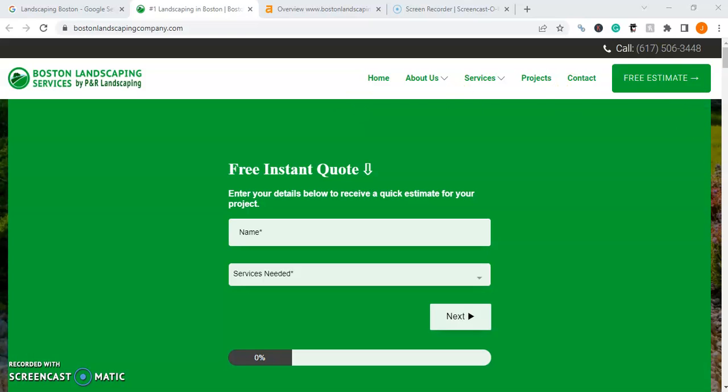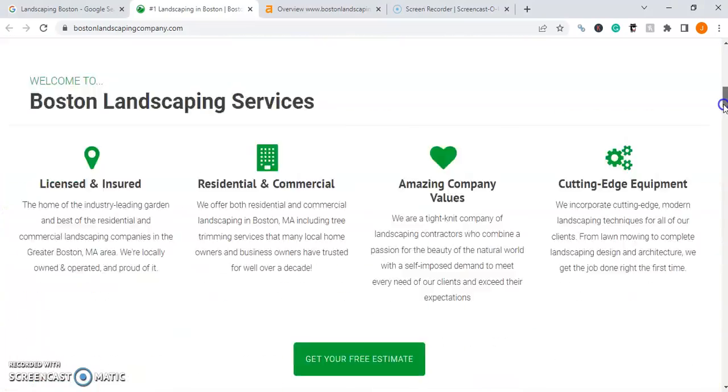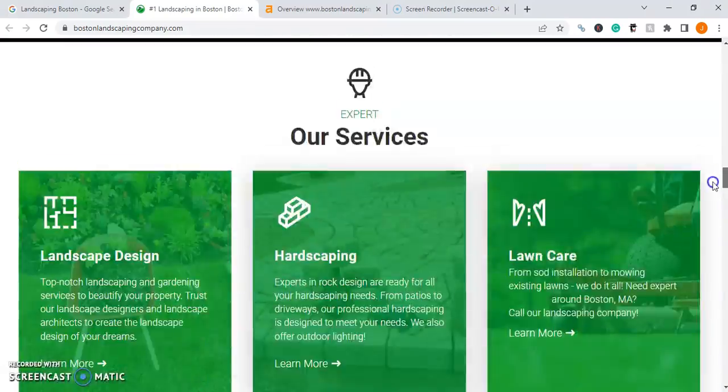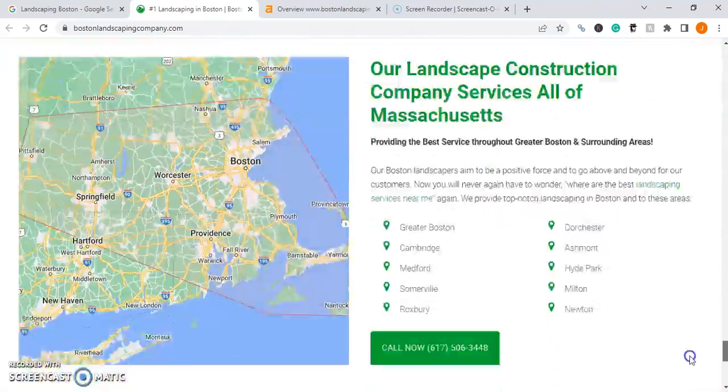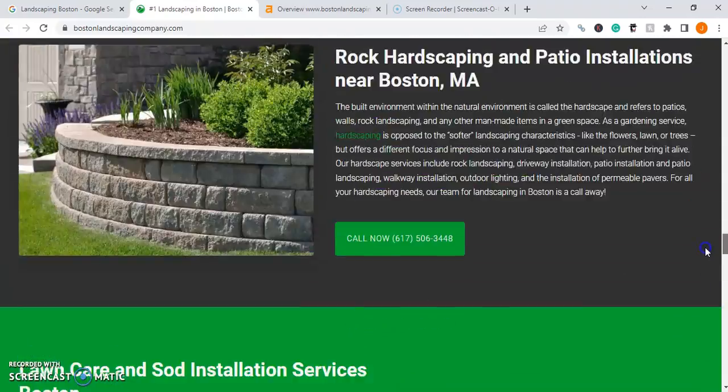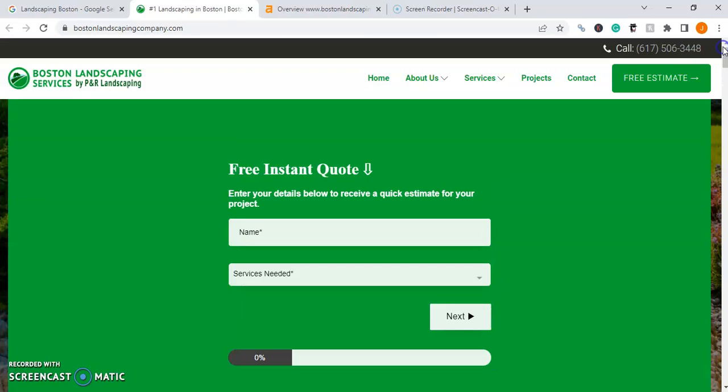So here we are on Boston Landscaping Service, and this website ranks on the first page of Google for landscaping in Boston. If we scroll down their website, one of the things you're going to notice is that they have a ton of content on this page. That's exactly what we want to do, because Google ultimately likes websites that promote a positive user experience, and by giving users something to engage with, such as content, we can really do that with our website.